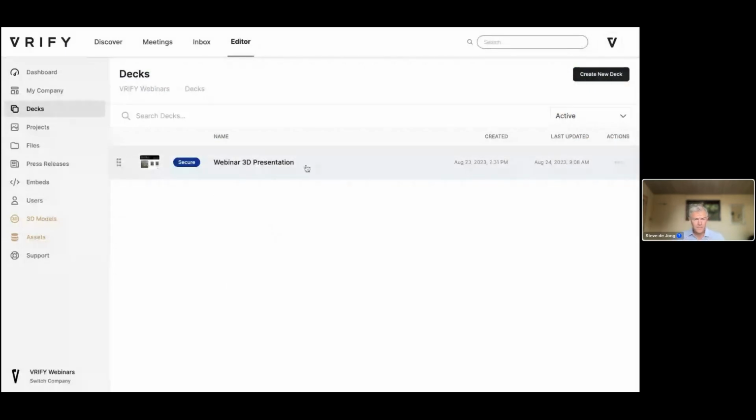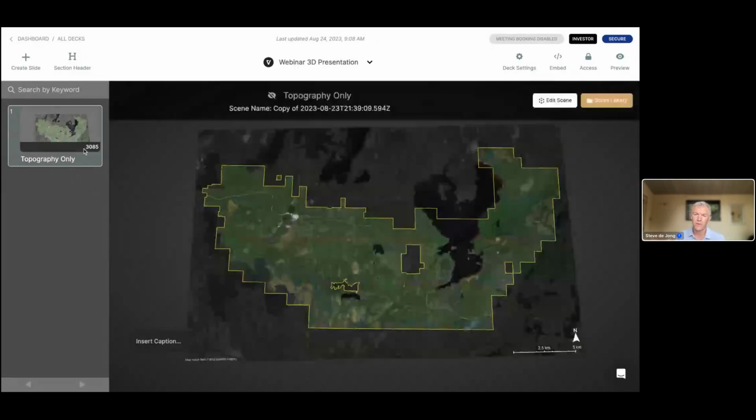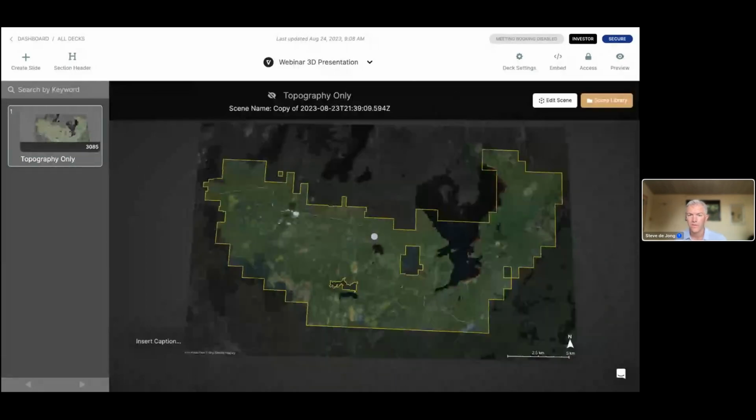So I'll click on this, and what we have here is a 3D model that's already been built. There are two primary steps to building content on VRIFY. The first is building the 3D model, and that's where we roll up our sleeves, and we have a 25-person data 3D implementation team that takes client data and turns it into a 3D model. When that's done, you end up with a 3D model like we're seeing here. The only layer I have turned on is the topography, and we'll build out from that.